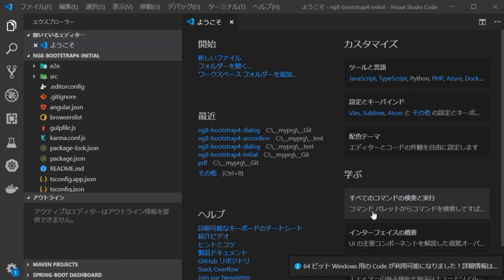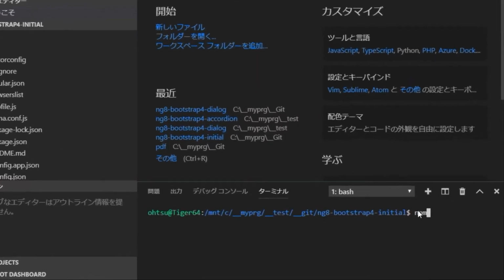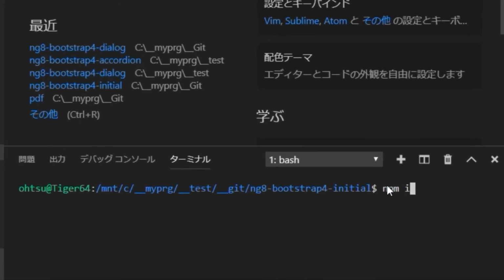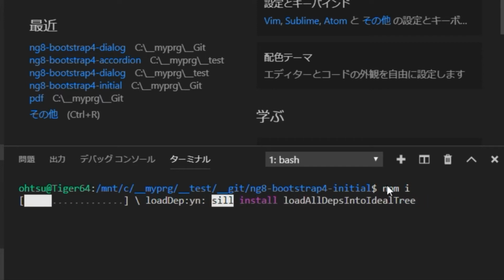Once VS Code starts up, press Ctrl plus backquote key to open a terminal window and type npm i to install the required libraries for the project. This process takes some time.